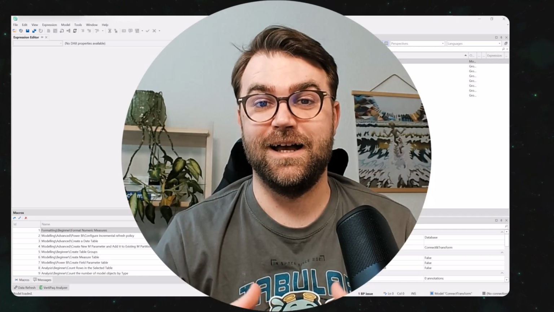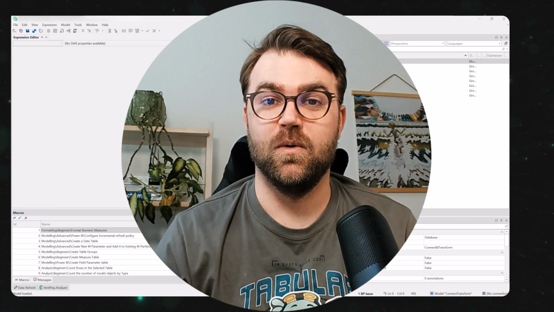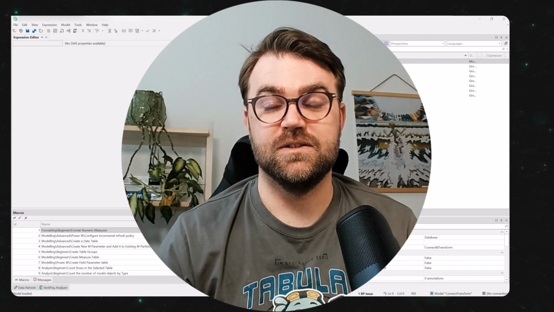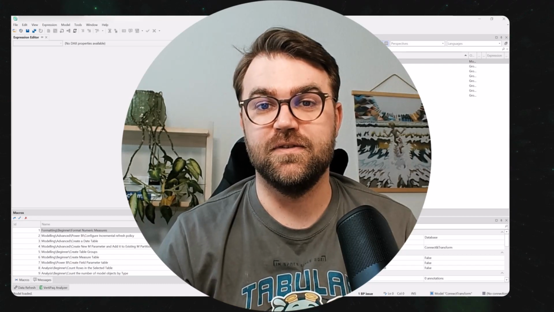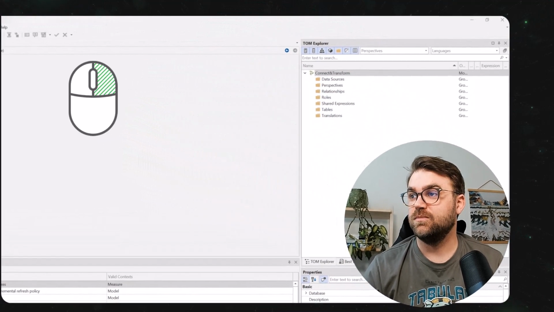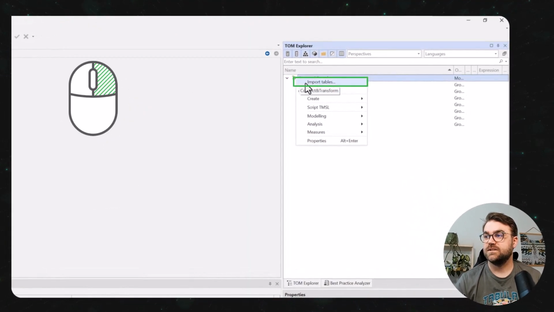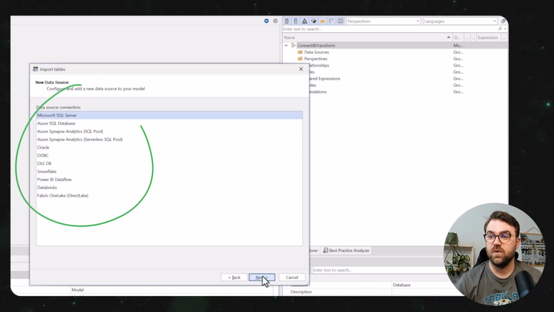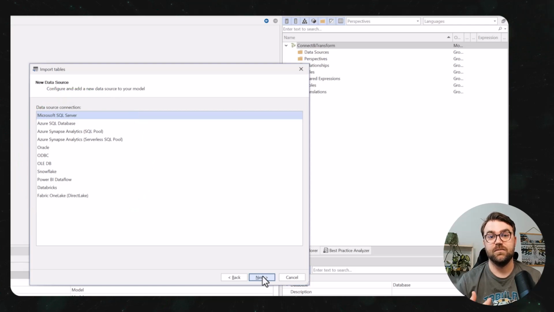The first approach I'm gonna show is to use the import wizard in Tabular Editor to connect to and transform your data. Tabular Editor supports a number of sources you can find using the import wizard. I have here a new model where I can right click on the model object, say import tables, and I'm gonna use implicit data sources so that the credentials are managed by the Power BI or Fabric service. And when I click next, a number of supported sources come up that I can choose from. Tabular Editor will write the Power Query that you need to connect to these sources and put it into the partitions of the tables. Let's take a look at how that works.